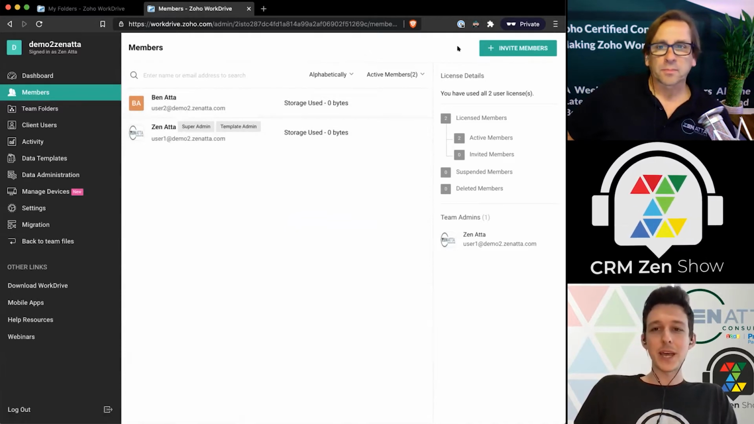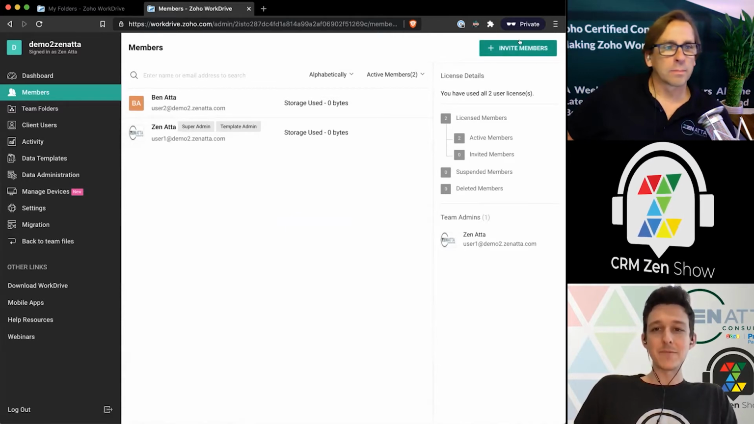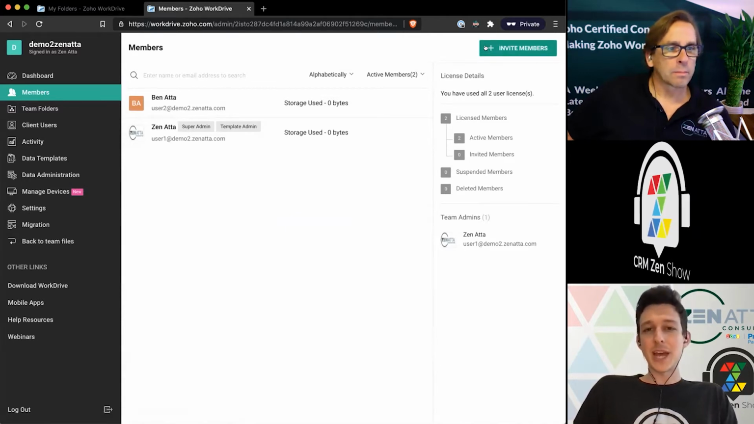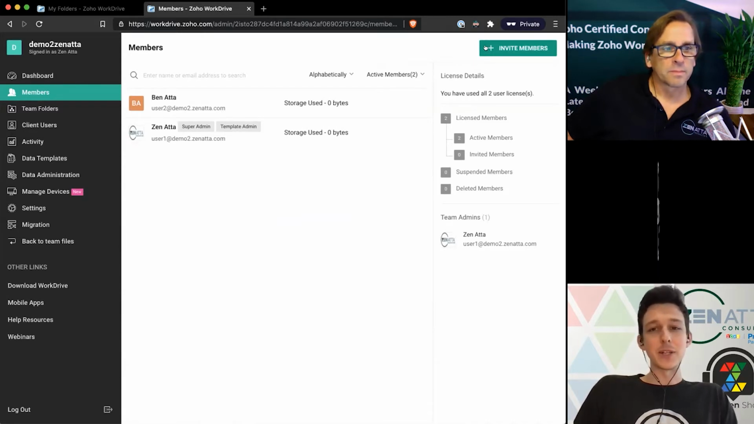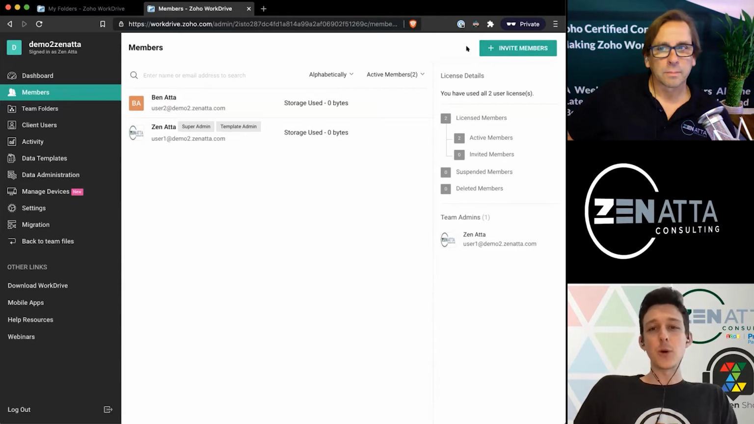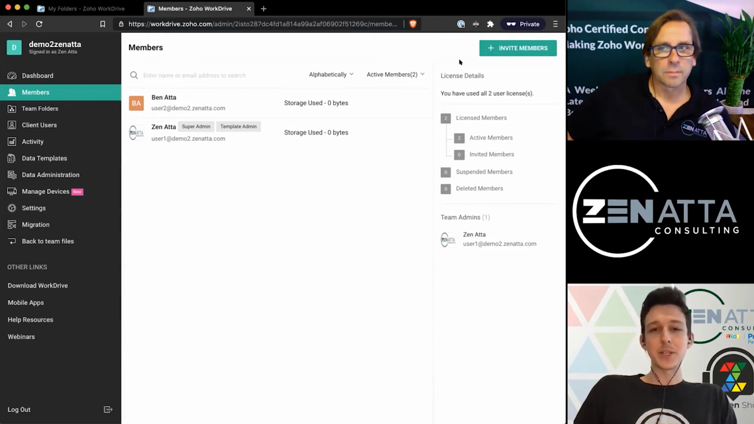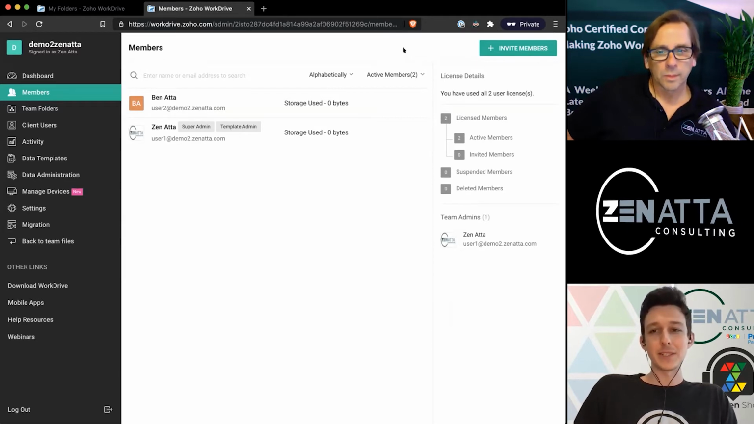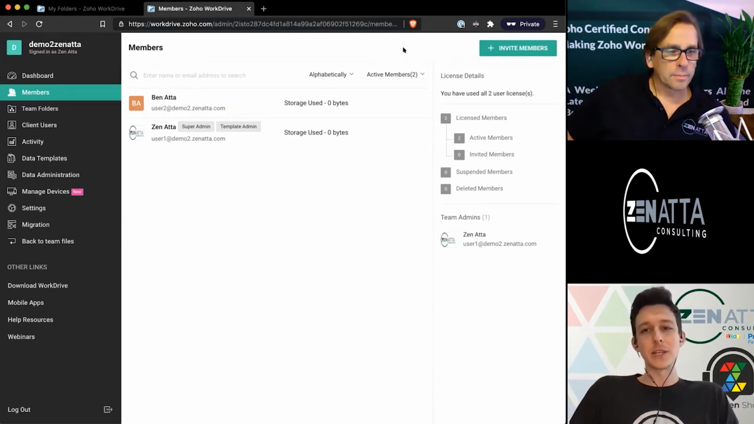If I wanted to add an additional user, I would go up to the top right under invite members. From there, it's going to ask for name, email, and some of that core information. I'll highlight that if you are using Zoho One and you click this button, it's going to open a new window to add them to your Zoho One license. So it's a little bit different depending on your license plan.